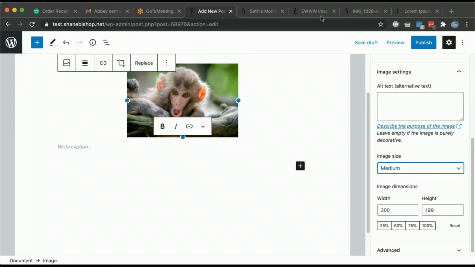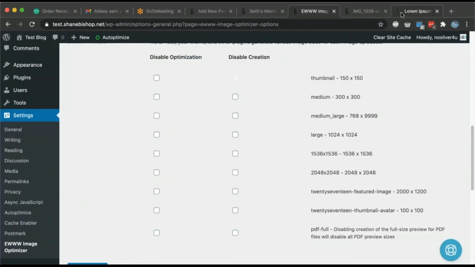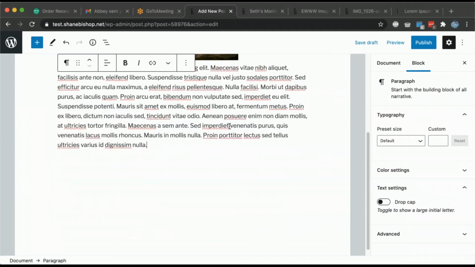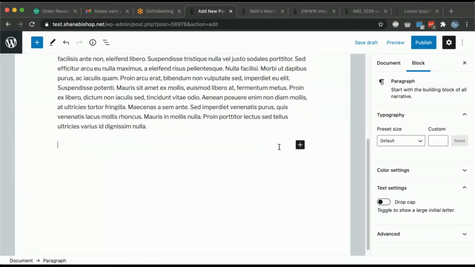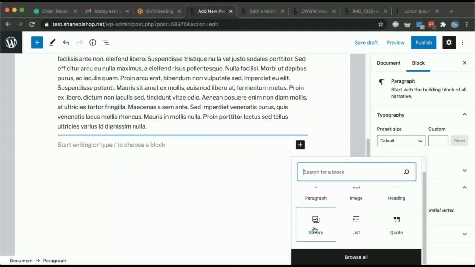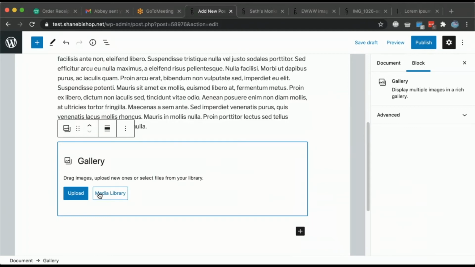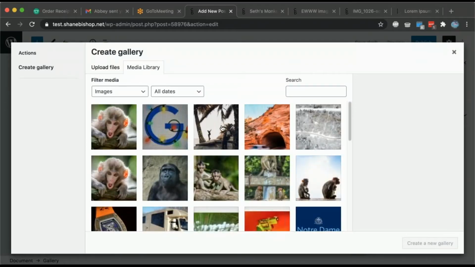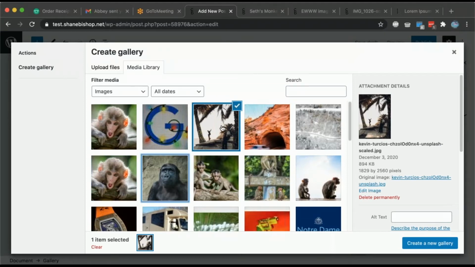All right, so that was an image. Let's go ahead and get some text in here. There we go. And then let's look at galleries. Gallery is another commonly used block for images. For this, I'm going to use some of the images that I pre-uploaded so that we don't have to wait for a whole pile of images to upload.